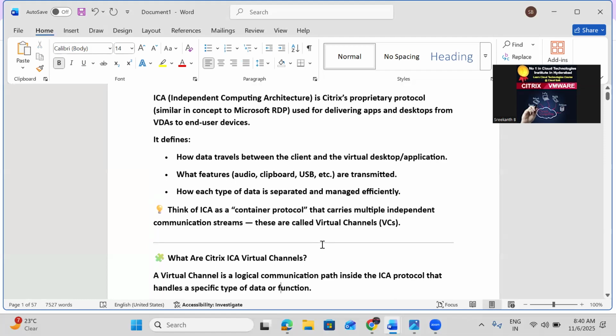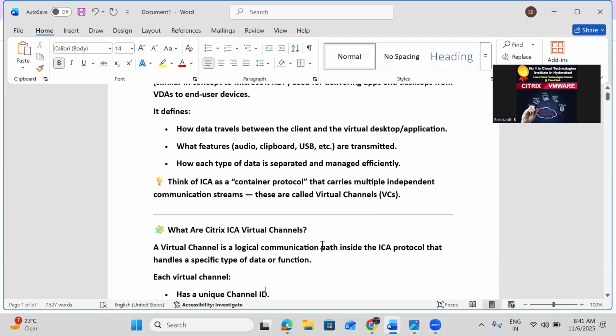And which layer of the OSI model does ICA belong to? It belongs to the presentation layer. On top of that, we have one more layer, the seventh layer, which is the application layer.